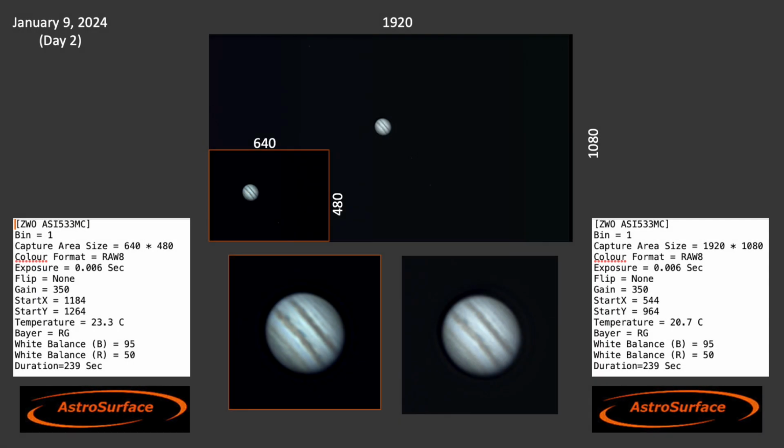Here is how the images looked on night 2. Shown again is a comparison of ROI settings at 480p and 1080p. We see the same effect. The 480p setting image is slightly higher resolution.